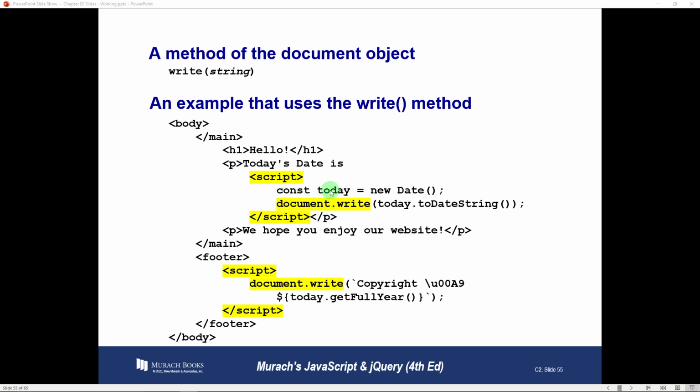So constant today equals new Date. So what does this do, new Date? This creates something called a date object. Basically, it gets today's date, whatever date is set on the computer, and stores it in this variable called today. Then we call this method of the document object, document.write, and then we use this today variable that we had here, and we use a method on it called toDateString, which converts this date to a nicely formatted string and writes it to our document. So it's going to insert this date into the paragraph that it is inside.